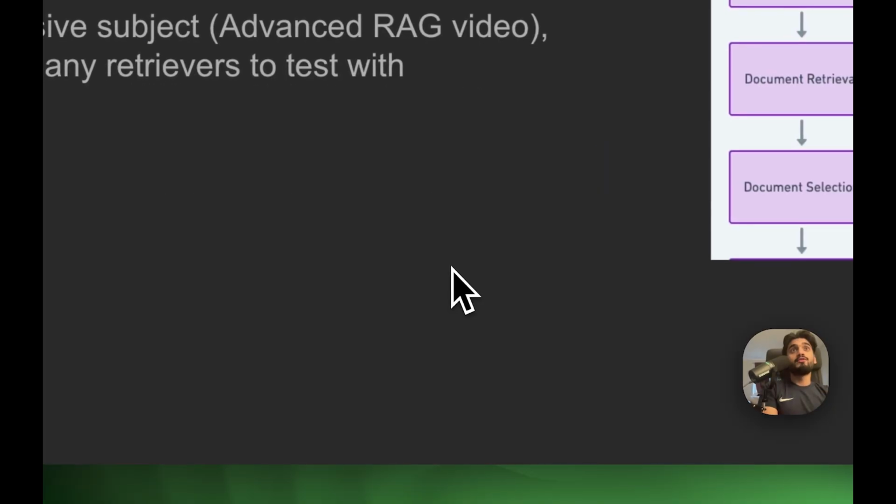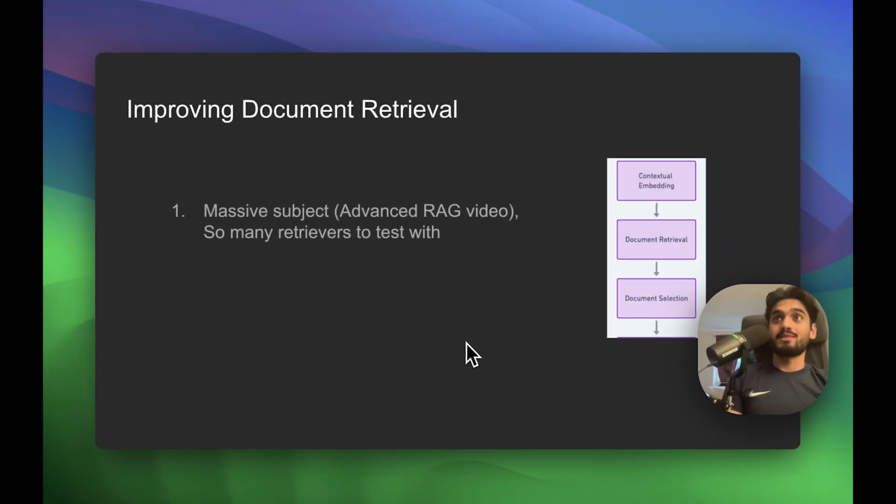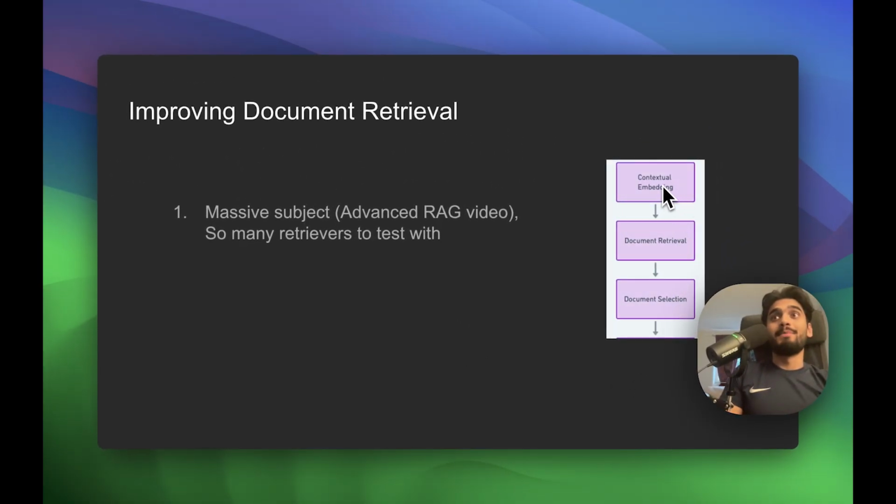So improving document retrieval, another aspect. Once you get the embeddings, you retrieve the documents. This is a massive subject. And I made a video about this called Advanced RAG. Essentially, what are the most advanced techniques that you can use to improve retrieval? So when you get the embeddings, how do you rank the documents you need in the best way possible? So I have a video on that. Please feel free to check it out.